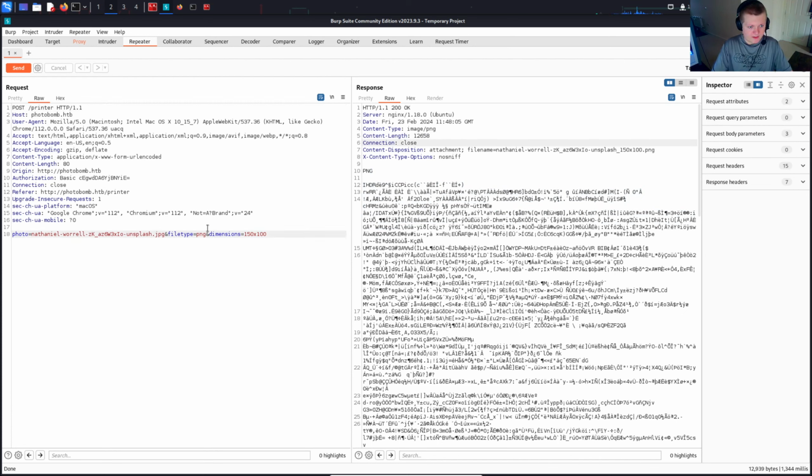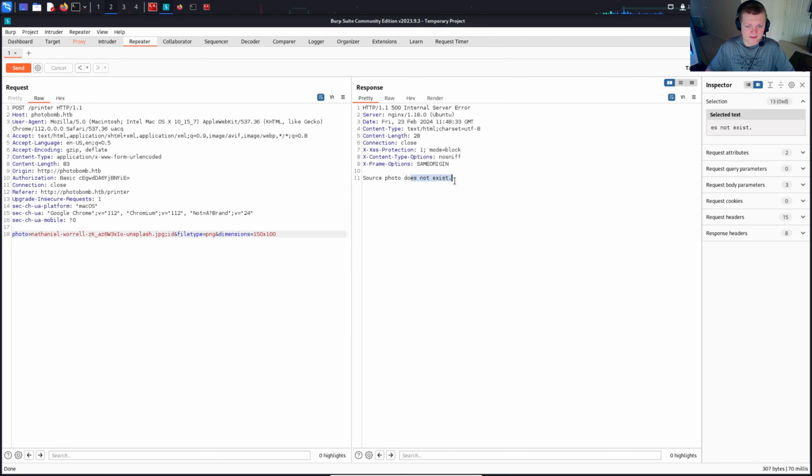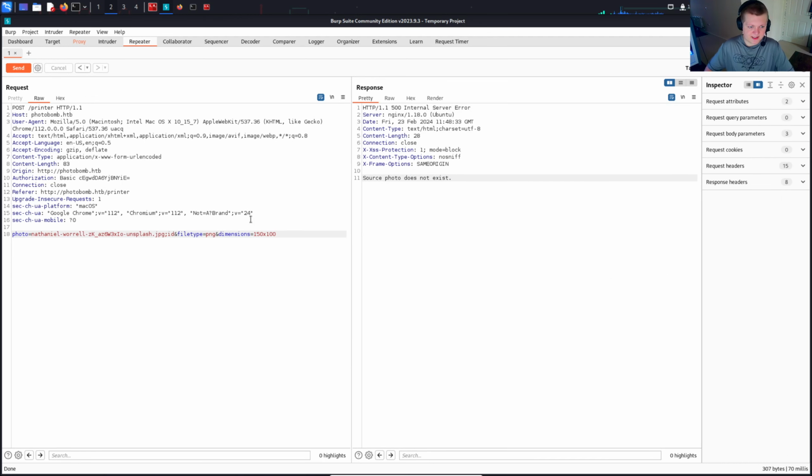So we could try to play around. Perhaps there may be some command injection. We could do an id. We could fuzz and see if this content length changed for a particular thing. We get this error: the source photo does not exist.